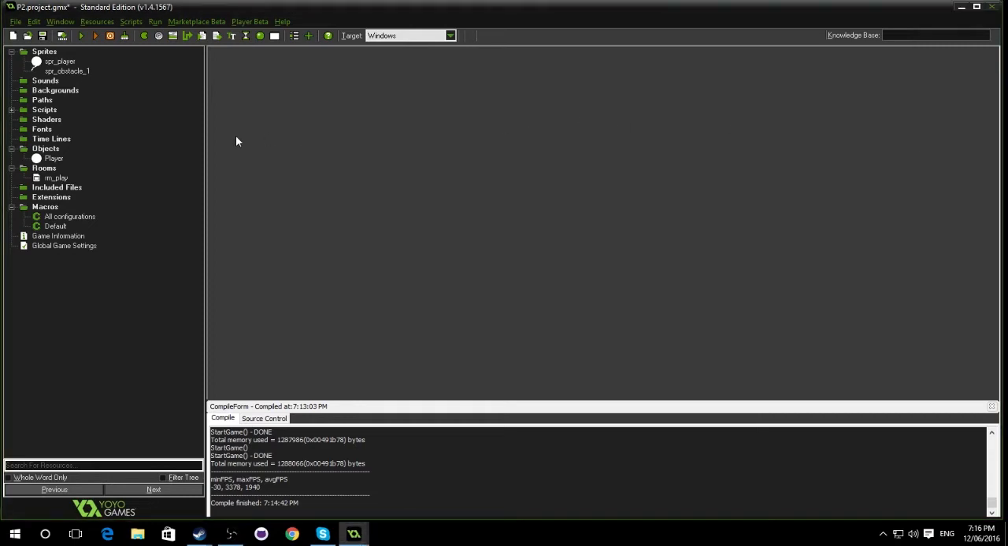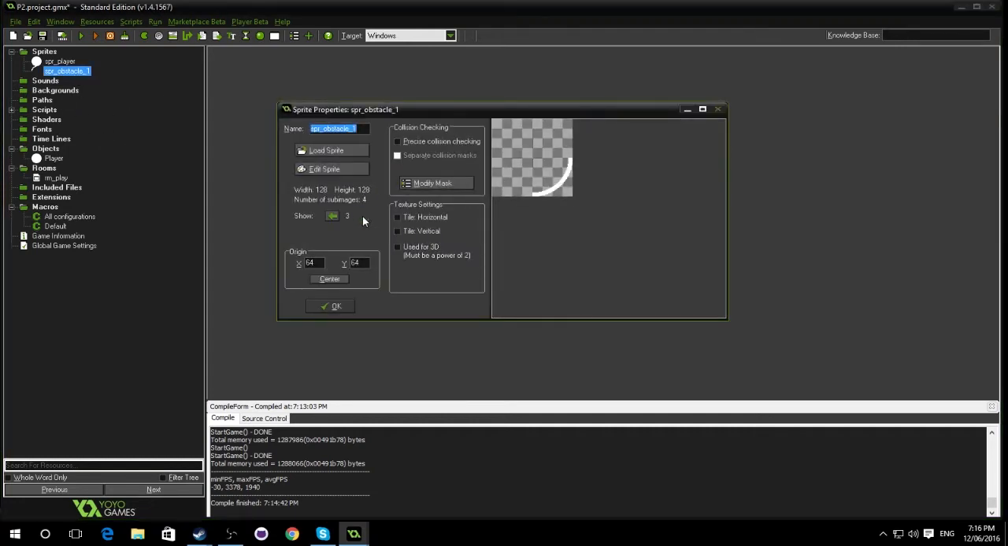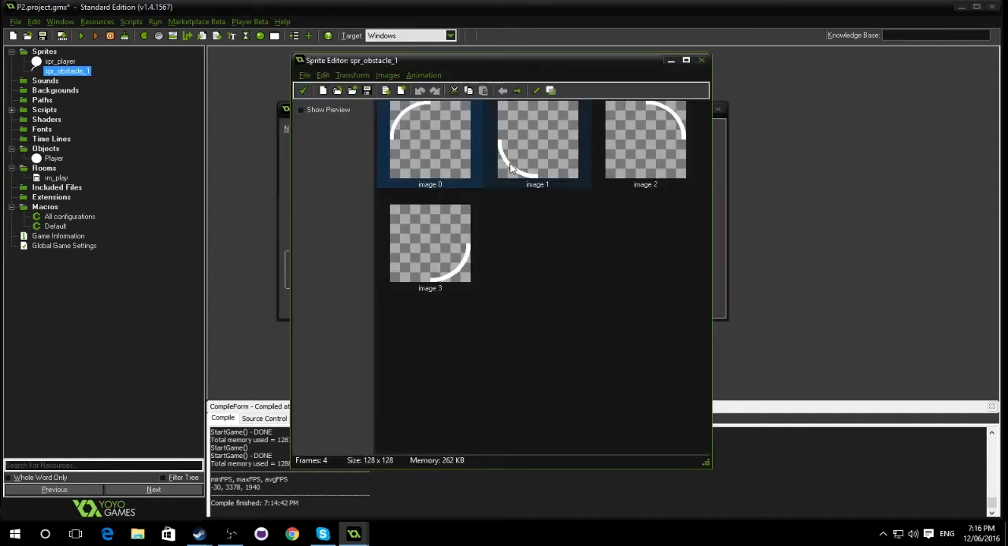And today we're going to be working on the obstacles for our color switch game. So I've already imported my obstacle sprite. It's a circle, as you can see, just four individual different images. There will be two in the download link below. There's a circle one and a square one.